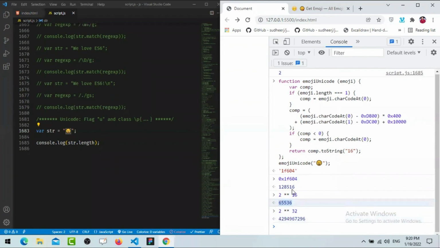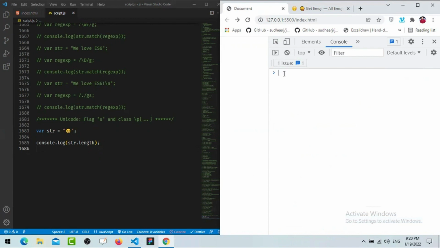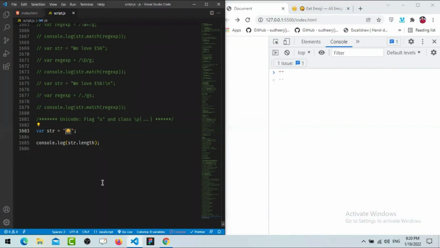So here this is 1,28,516, and here we have the maximum range for Unicode, as you can see. So this will come under this range, and an emoji takes 4 bytes in size. That's why it is returning length as 2. Even if you are going to simply paste this emoji, I'll paste it here.